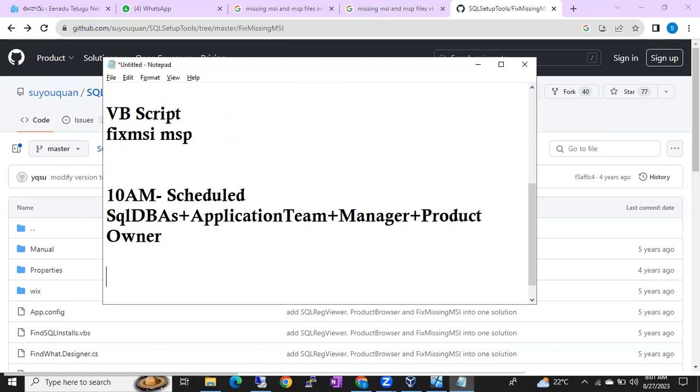What do you have to send in the email? Hi team, as discussed, we are going to start the patching on so and so server at 10 a.m. IST. During patching, we'll restart the server before and after the patching. So the SQL services will be down for a while. Please ignore any alerts. You have to send an email like this.